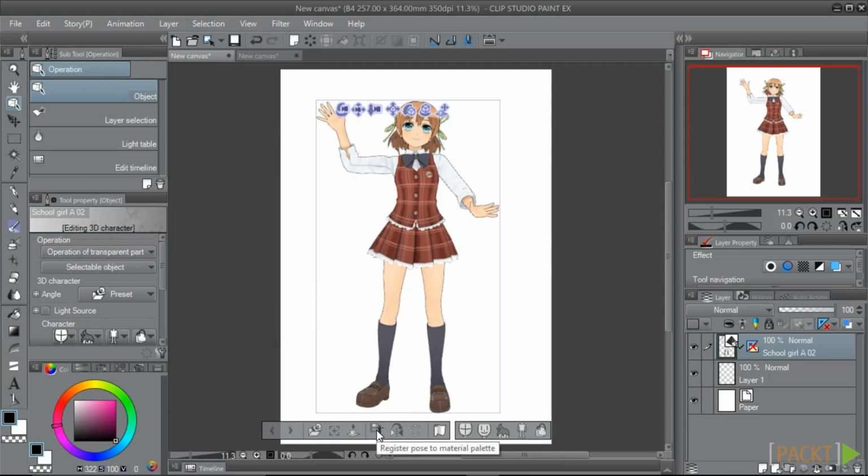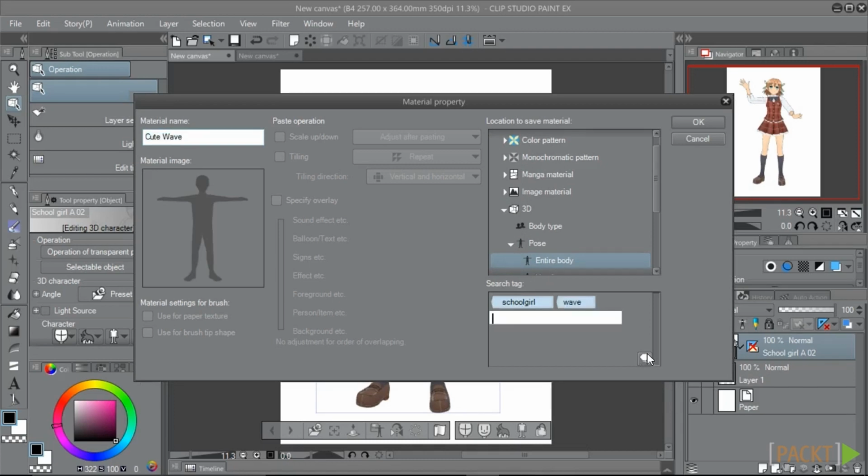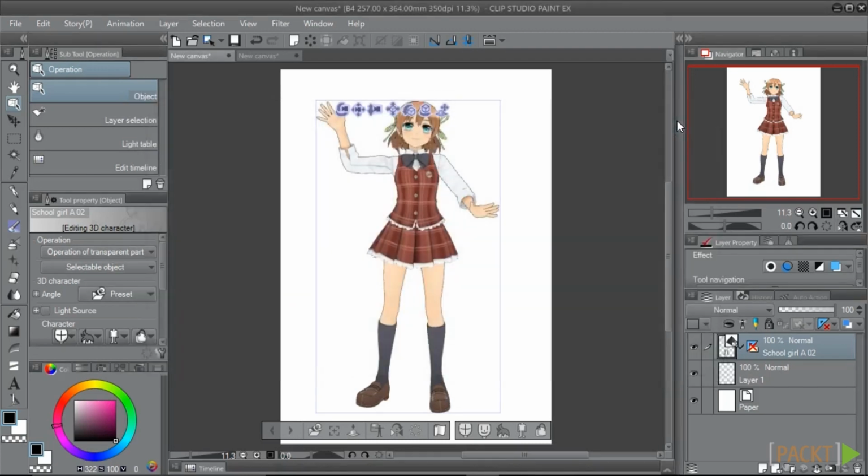In the menu bar below the 3D model, we'll click on Register Pose to Material Palette, which looks like a silhouette of a person with a save icon behind it. Our familiar material property menu will come up. Let's name the pose with something memorable. Then we'll select the pose entire body category to save it in. Finally, we'll add a few tags. Now we can click on OK.